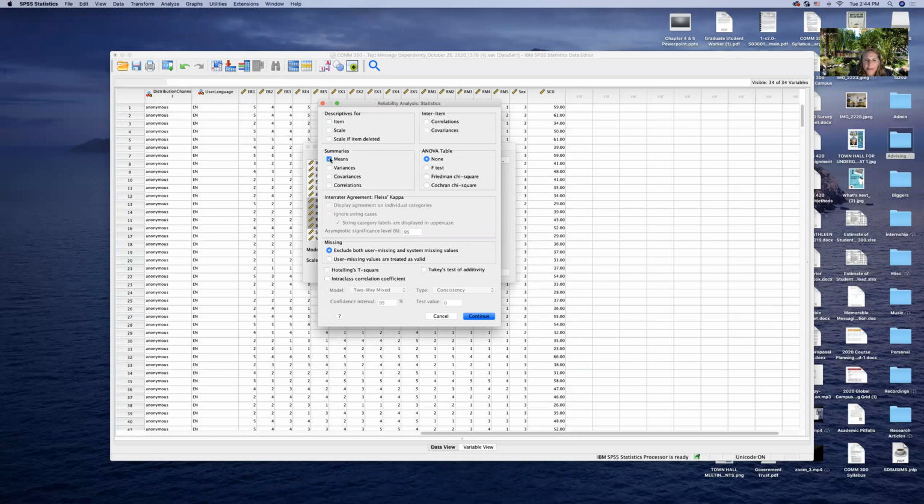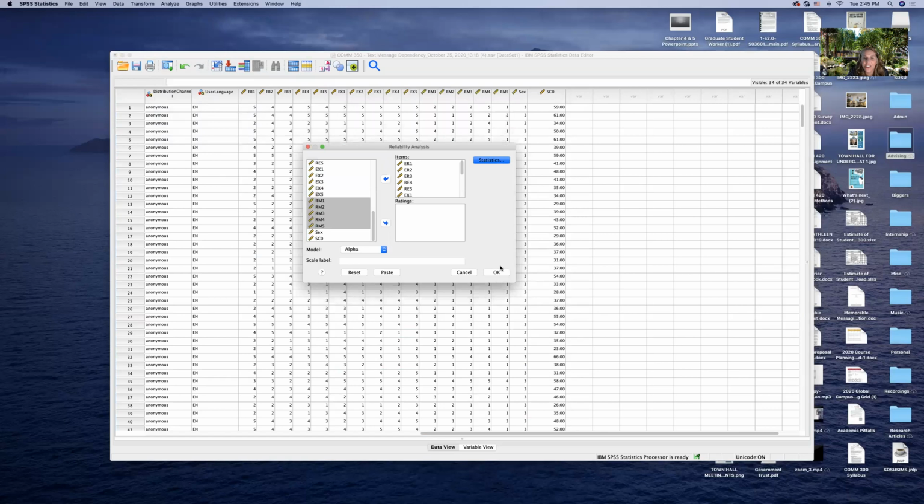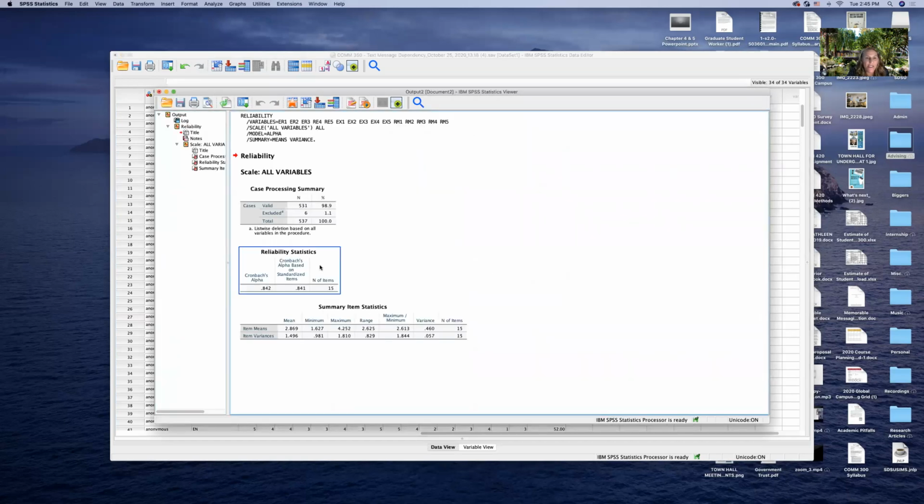Let's do the means and the variances. That's really all you need to do because we haven't talked about anything else. Because this is a Cronbach's Alpha, I'm just going to hit continue. That's all I need to do. Hit OK. This scale reliability statistics right here, folks, has a Cronbach's Alpha of 0.842. When you put all 15 items together, it's a very reliable scale to look at text message dependency.